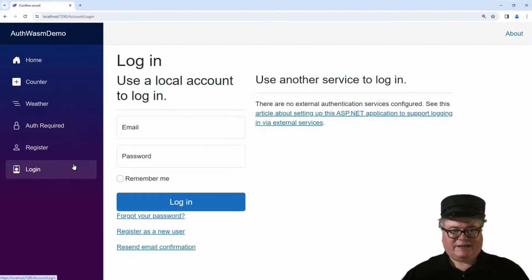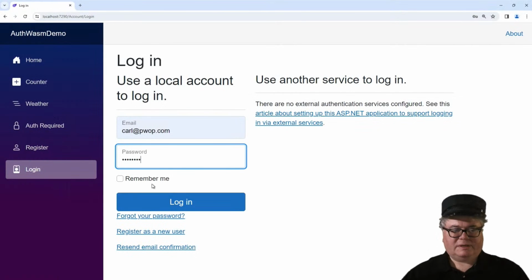So now I need to log in. Now if you click Remember Me and check that off, then the next time you run the app, you'll be logged in automatically. This is standard stuff. But I'm not going to do that here because I want to log in each time to make sure that I get the right roles associated with my account, which we'll talk about in a minute.